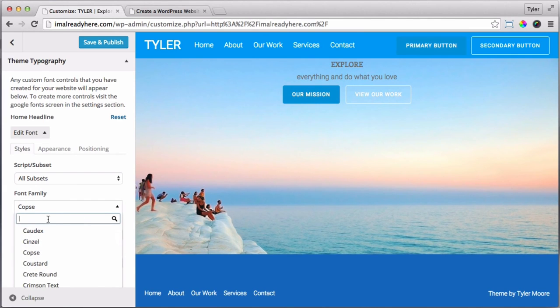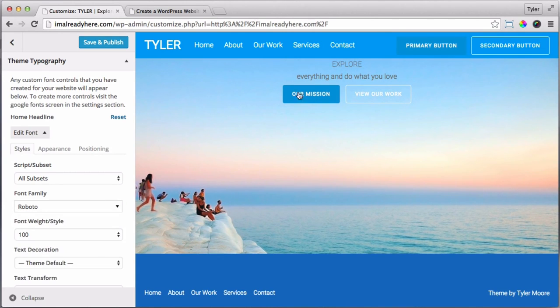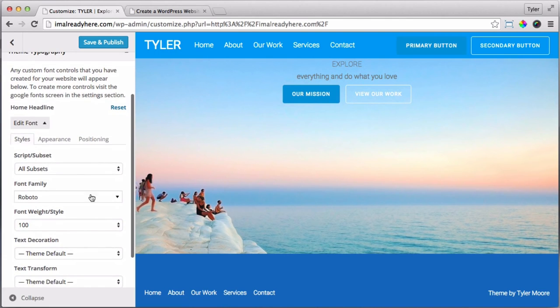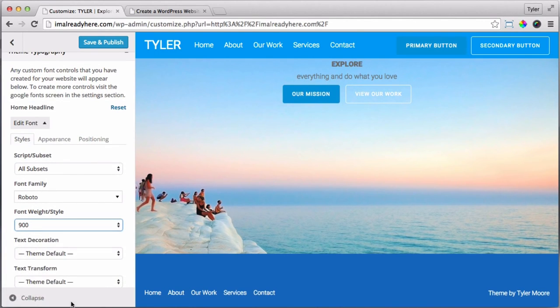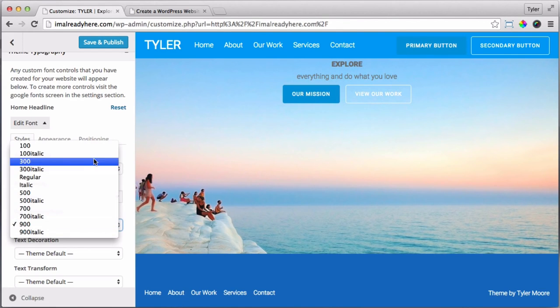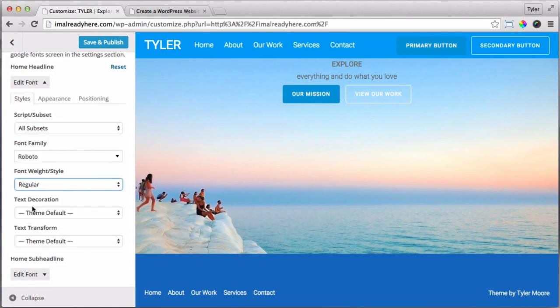All right, I have a font in mind, so I'm just going to type in Roboto, and not Roboto Slab, just the regular Roboto. Okay, so we're going to see it changes. And the font weight is how heavy a font is, so you can make it look really heavy and dense like that, or we can make it look really lighter or just regular. Let's go with regular. For theme decoration, we can do underline or overline.